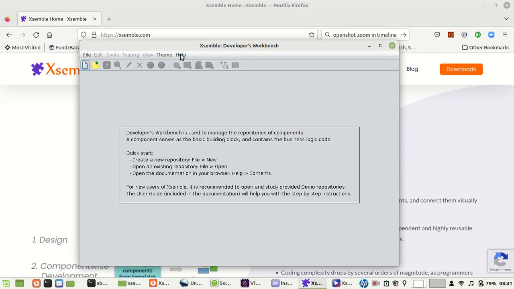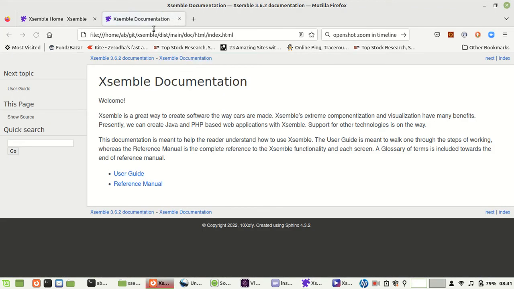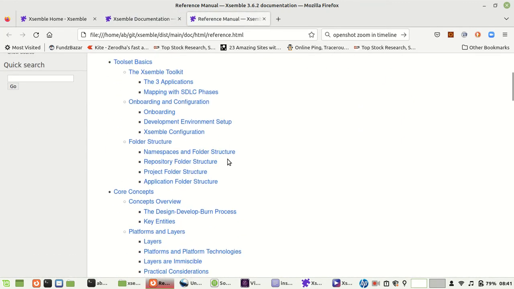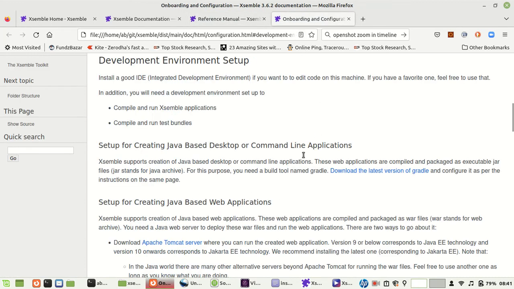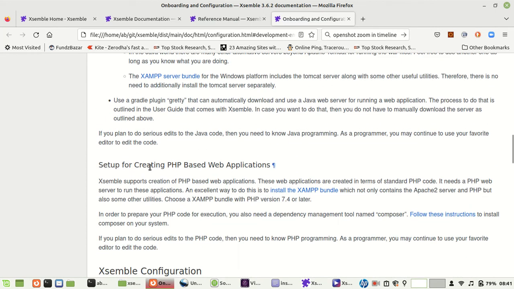From any of the Xsemble applications, go to Help, Contents, or simply press F1 key to open the documentation. The first chapter in the reference manual has sections on development environment setup and Xsemble configuration. This is our primary reference. It covers the setup that is needed for various kind of applications. Follow that to set up your machine for the kind of applications you want to develop.